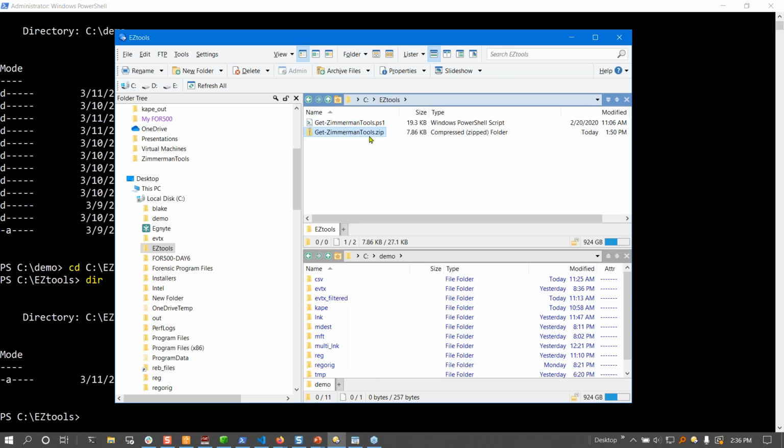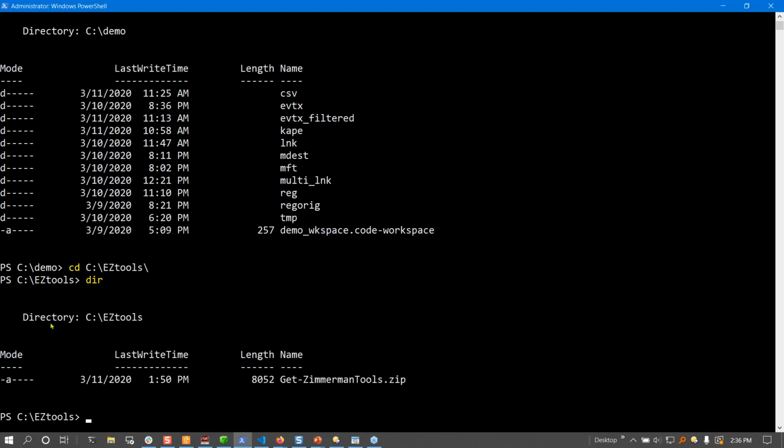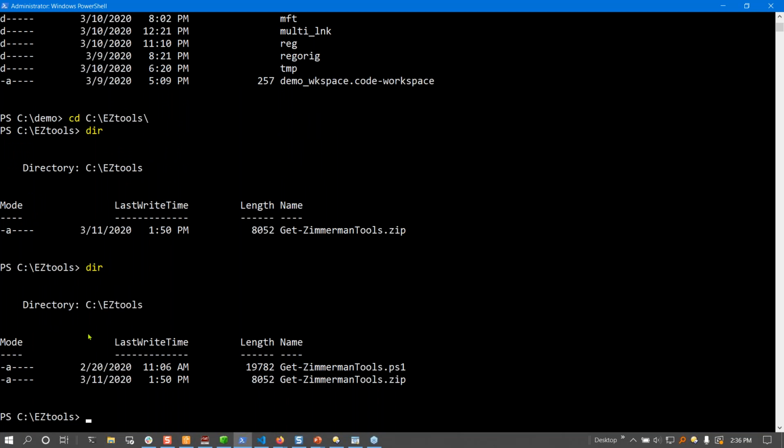And I'll just show you how easy it is to get this started. I've downloaded the script already. I already have it in a folder that I have set up to hold the Zimmerman tools. This can be any folder of your choosing. The one that I'm showing you here is just for this demonstration. My production copy, if you will, would be run from a different folder. So I have the unzipped script here, and I just run it.